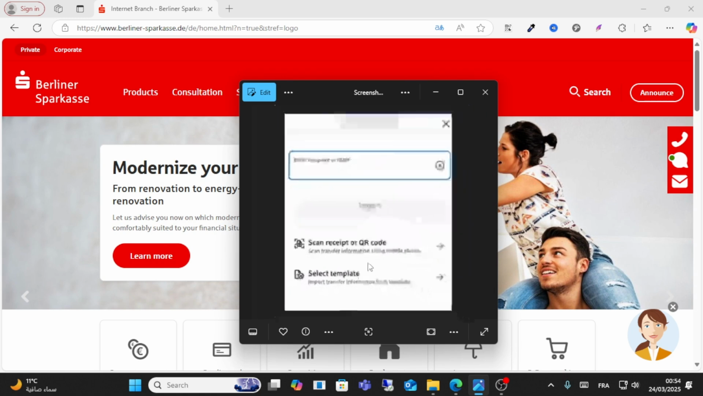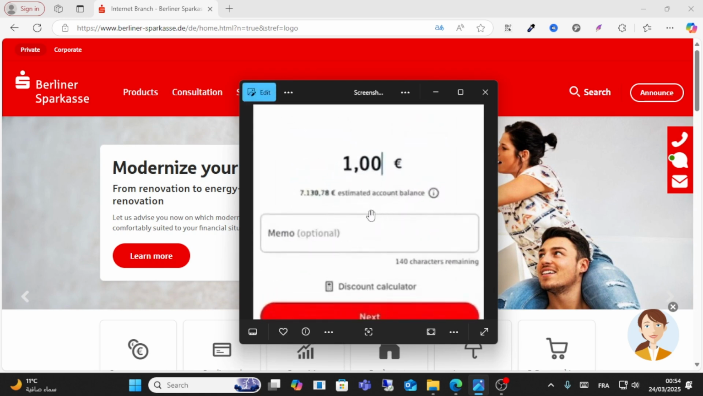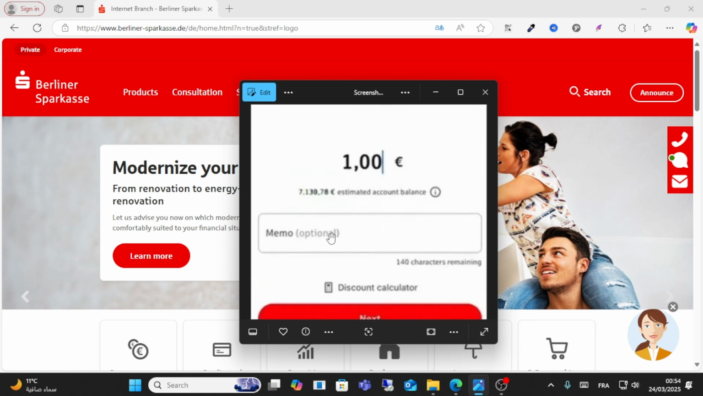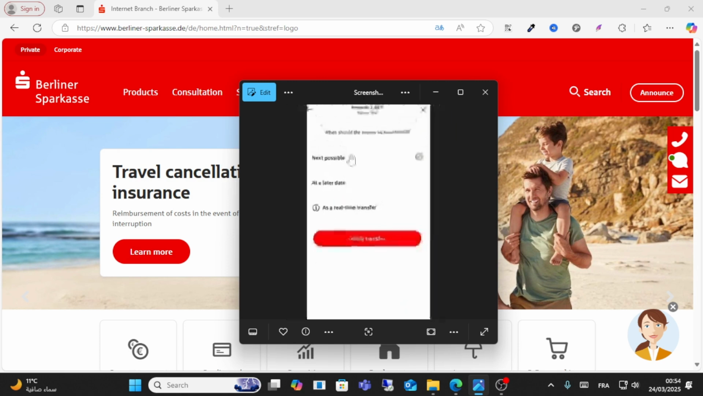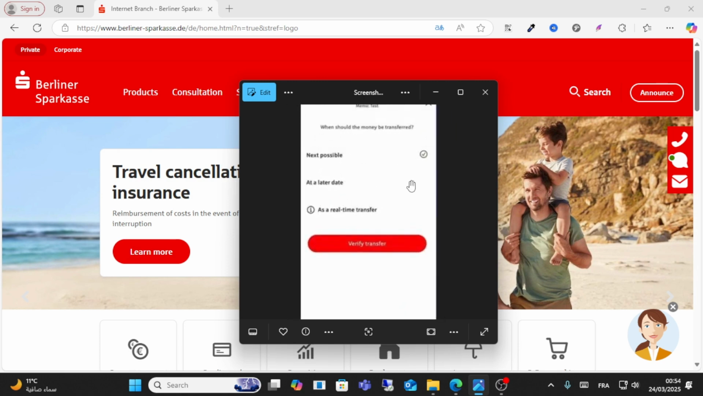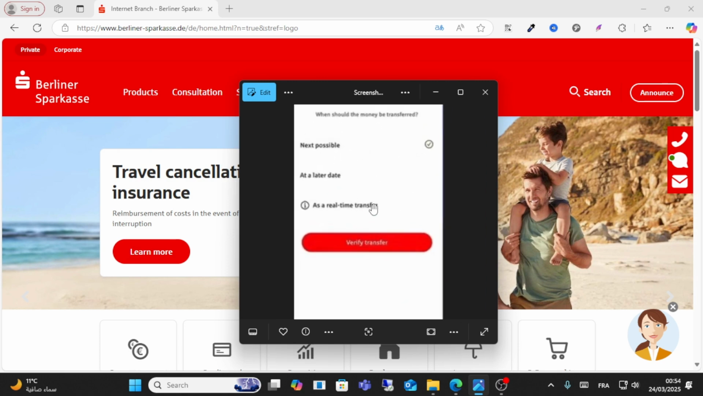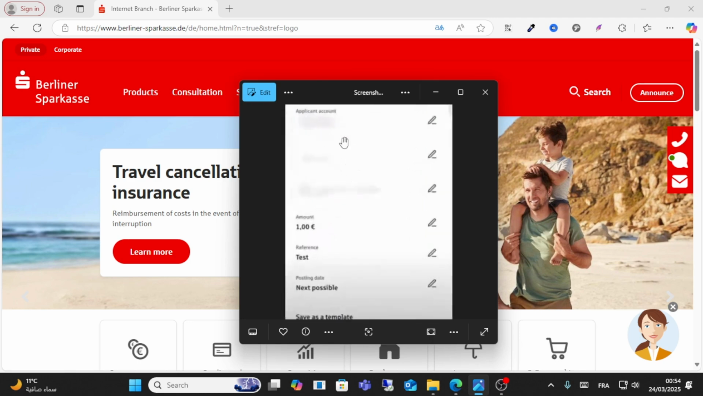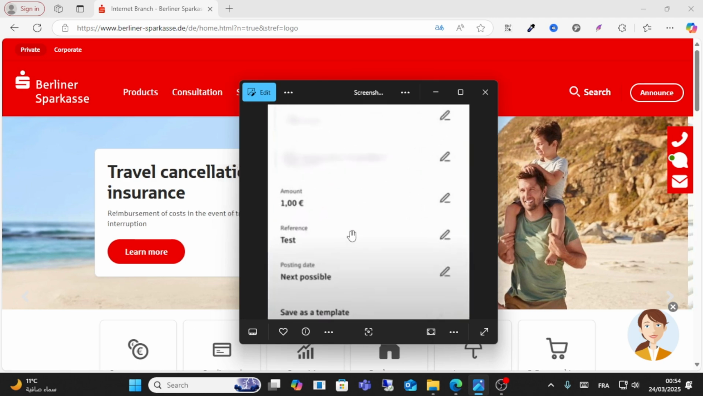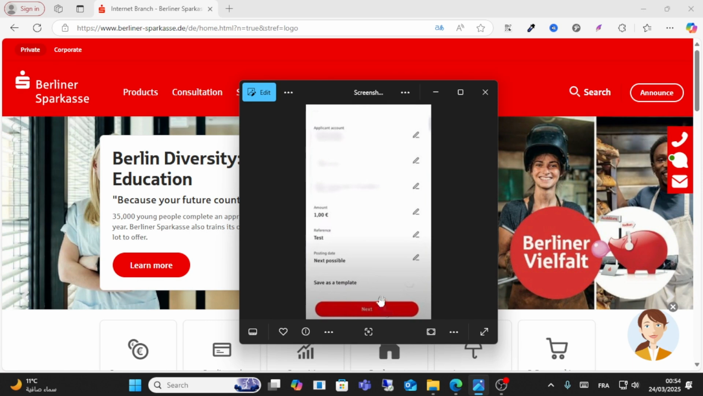a template. After that guys, choose the amount you want to transfer from here, and you can write a message for your transfer. After that guys, verify your information here: account, recipient, amount. Verify your amount and save the template.